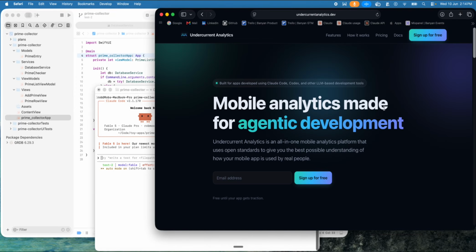Hello. So this is a demo for a new mobile analytics service called Undercurrent, which is purpose-made to be used from a coding harness. So I've got an app.